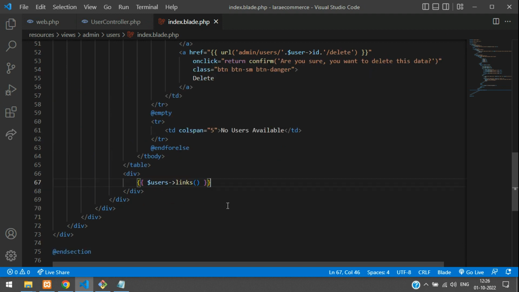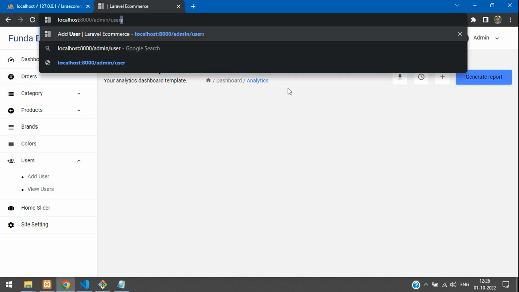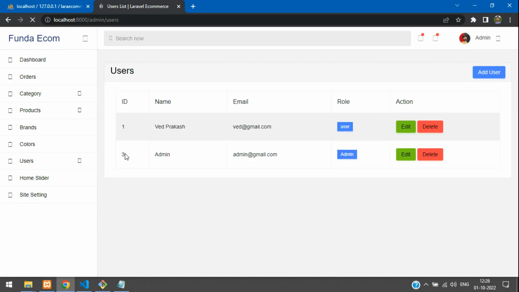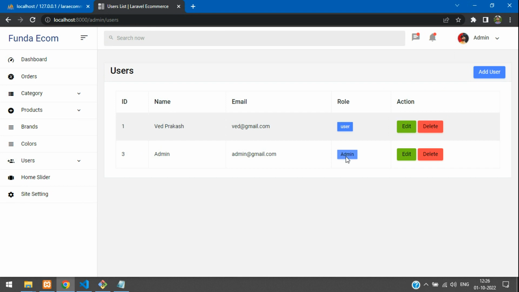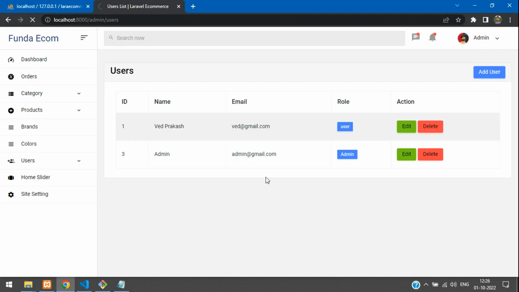Cool. So now guys, let's get back and refresh on the users URL. Users data is added, and here for admin I want to show green, so you can tell success, and here danger. Okay, now you can refresh. Perfect. So everything is working fine guys, and now let's add the user.